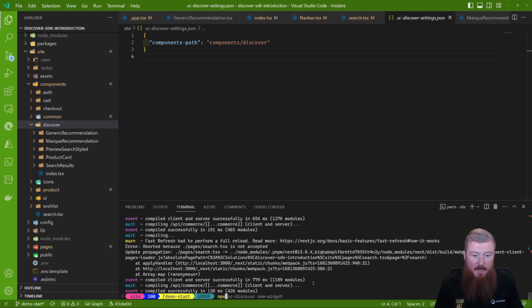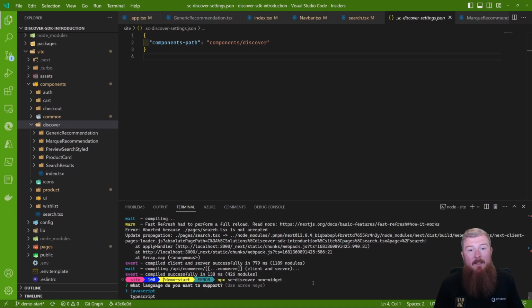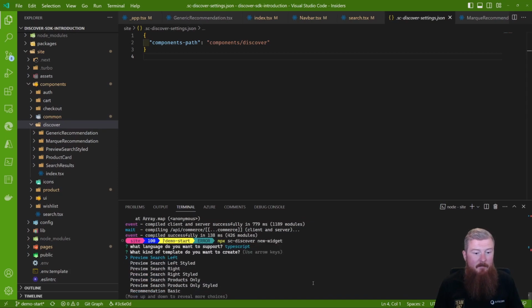Now I have that set up, I can run the npx SC Discover new widget command. This is going to start an interactive prompt that's going to ask me a few questions to allow me to generate a widget. The nice thing you'll notice here is we only had JavaScript available in Storybook. We're working on getting TypeScript in there as well. But if you go for the CLI, you can generate TypeScript as well. So let's do that. And what should we generate?